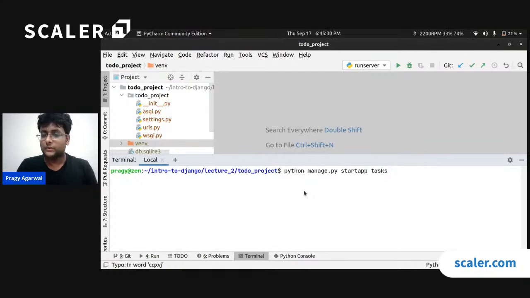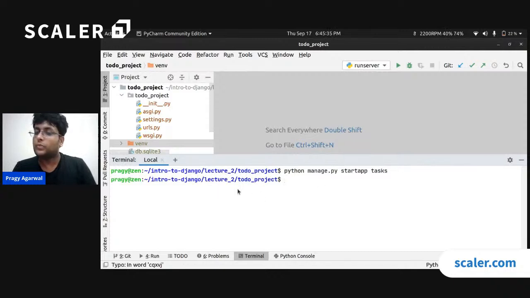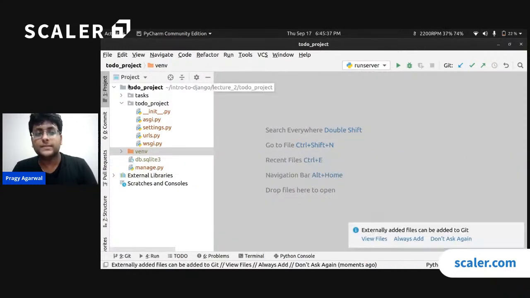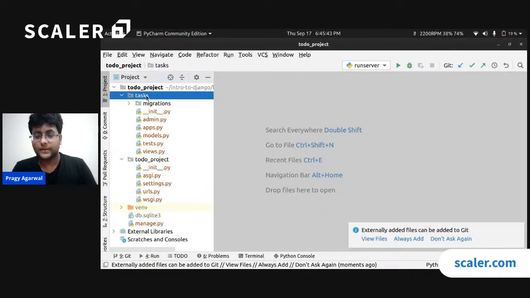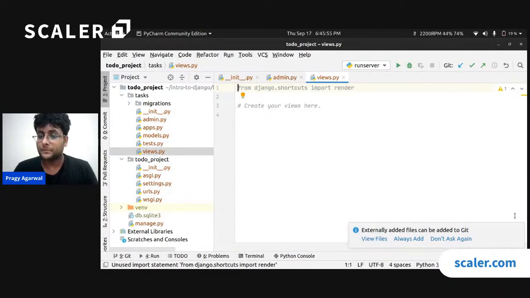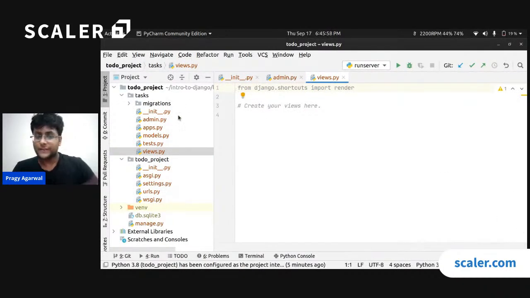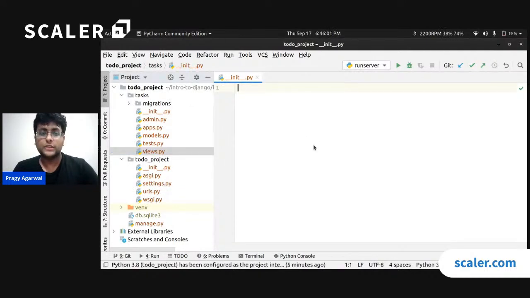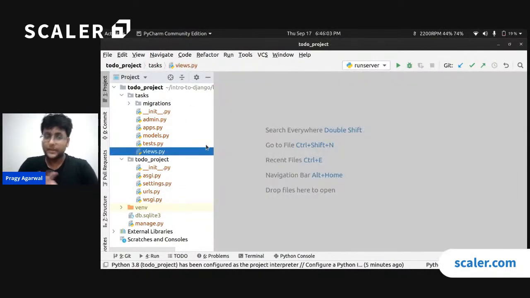So I'm just going to hit enter over here. And when I do that, something will happen. I don't really see any output in my terminal. But if I go back to my files, I will see that a folder called tasks has been created over here. And inside this tasks folder, I have several familiar things. So I have the init, the admin, the apps, models, tests, views, and so on. All right, perfect. Cool. So let us not worry about all of these now. Let me just close all these files. So this is what we have. We have very simply created a tasks application.